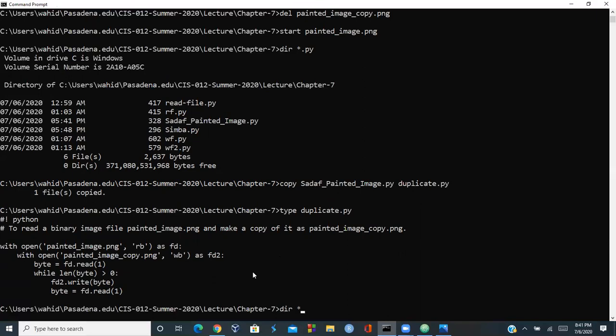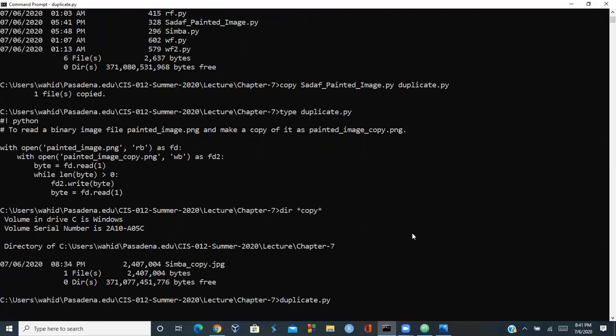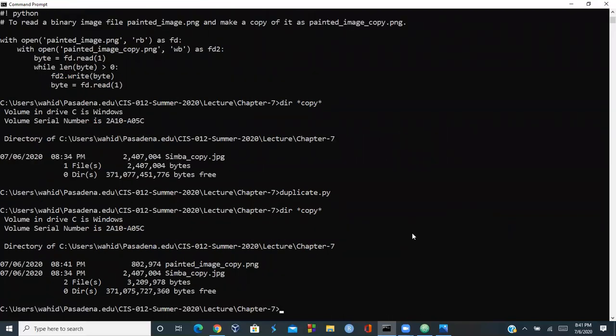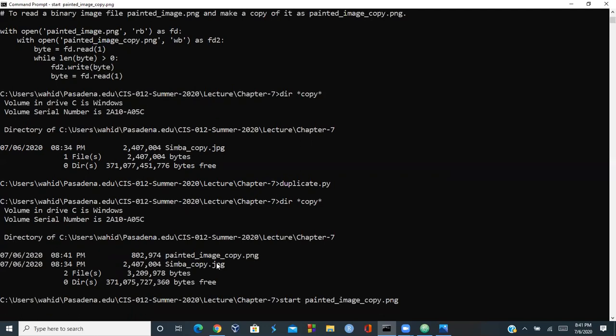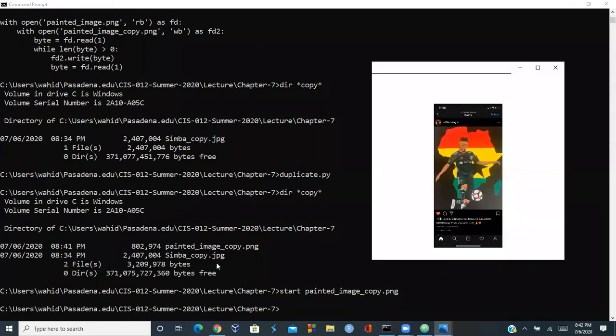So right now, a star copy is there for Simba, but not for painted. So if I run duplicate.py, and now I run the same dir command here, it just created the copy of that image. Now if I start this copy image, it should open the same painted image without any issue, and it does.